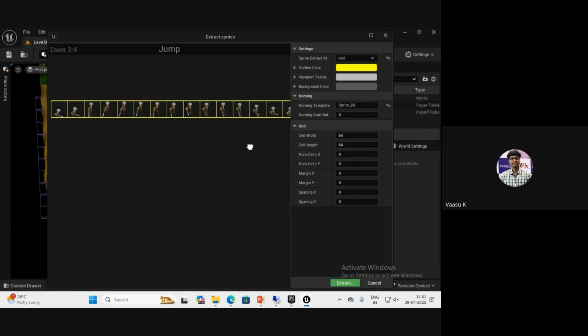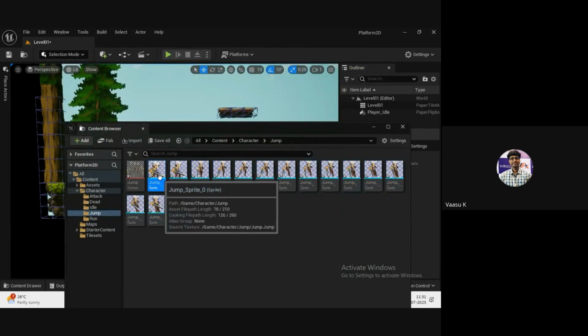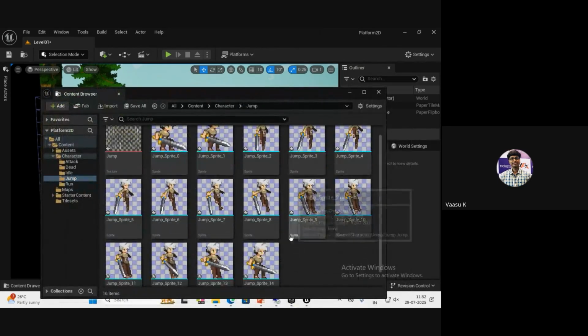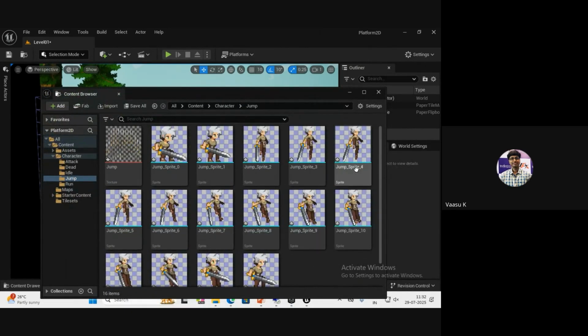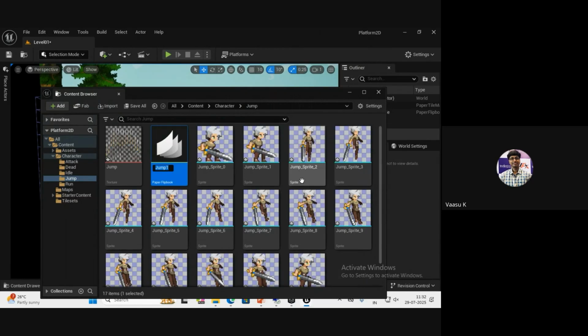Oh, it's 64 by 64. Extract it. Okay, but I don't want to create the entire thing here. I want to take only one pose for the gem. Okay, so let's make the bigger images. So this one is the gem start, only one single image. Okay, so player gem start.